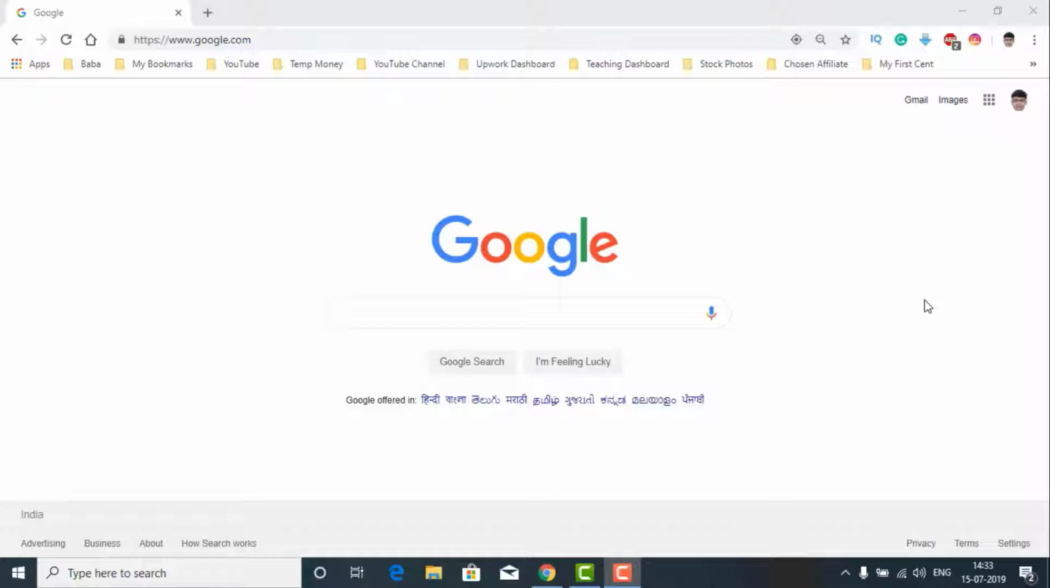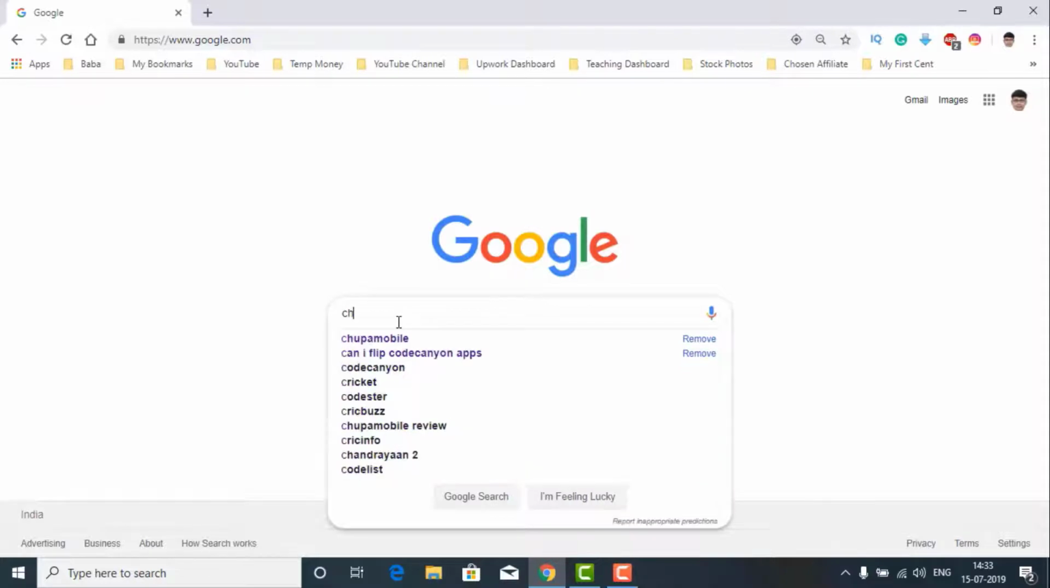Today I am going to show you a method by which you can reskin and flip apps for a decent income online. So the website that I am going to use is called Chupa Mobile.